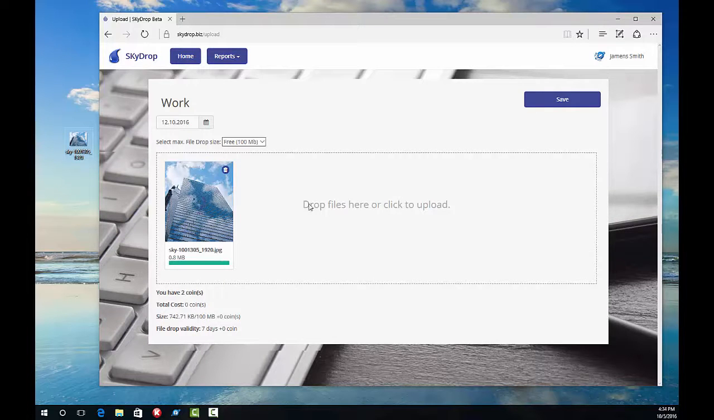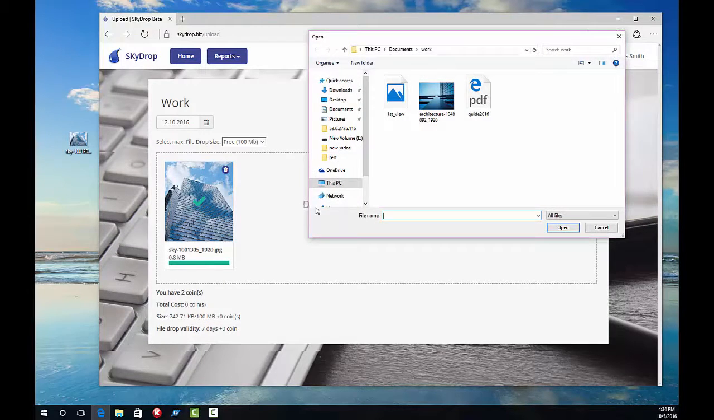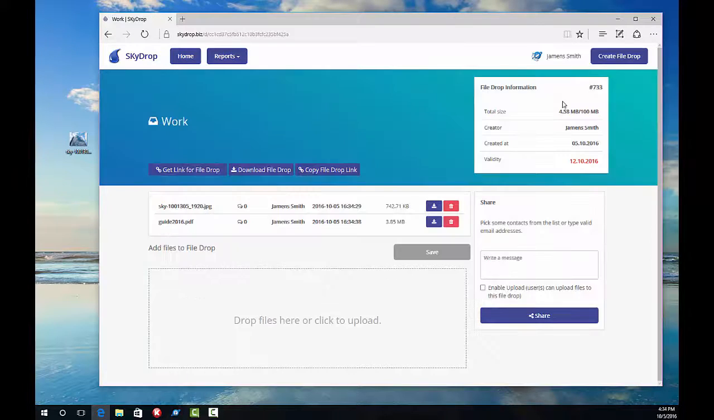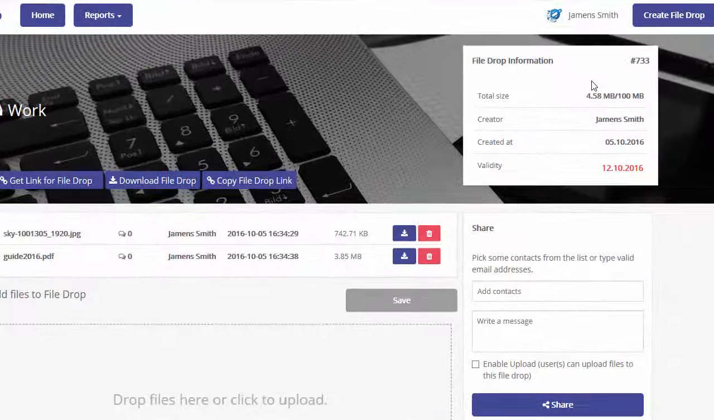To upload a file, you can simply drag and drop it into the marked area, or click inside the field to select a file from your computer. After you hit the Save button, you will see an overview for this file drop. It will show you useful information on the top right, like size and expiration date.